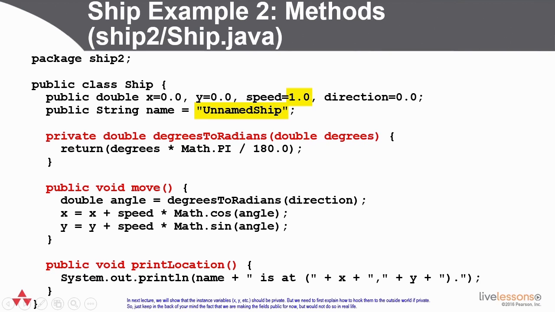a constructor. Now we'll see what constructors are later, and they're quite useful, but the point here is that if I instantiate a ship, if I call new on ship, and I don't say what the x, y, speed, direction, or name is, I know ahead of time what the values are.